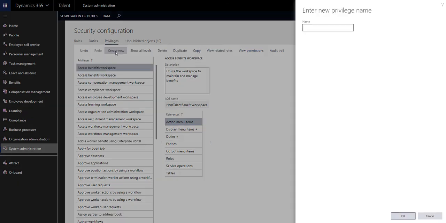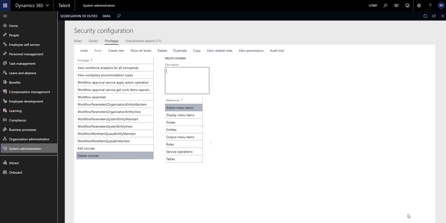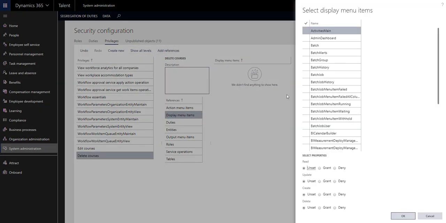I'll click the Create New button. Again, I'll type in a name. Let's say I want to create one that's specifically for deleting courses. I'll click OK, and now I have a new privilege that's been created. I'll type in a description for it, and then I need to select which elements and objects will have rights to. So I want to do display menu items again and click Add References.